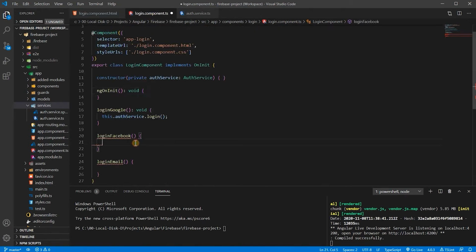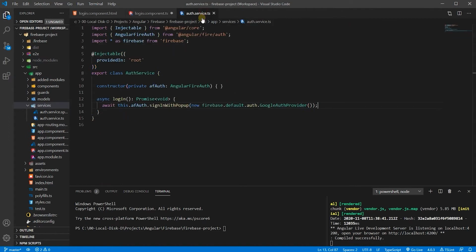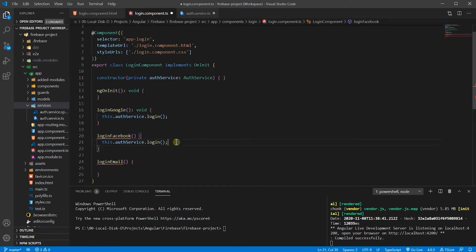Now, if I want to use this line here again for my Facebook, I'll have to go back into my service and create another method here to have a new provider basically. But now I want to do it another way. Instead of passing my provider right here, I want to remove it from here, and I want to pass it right into my TS code.